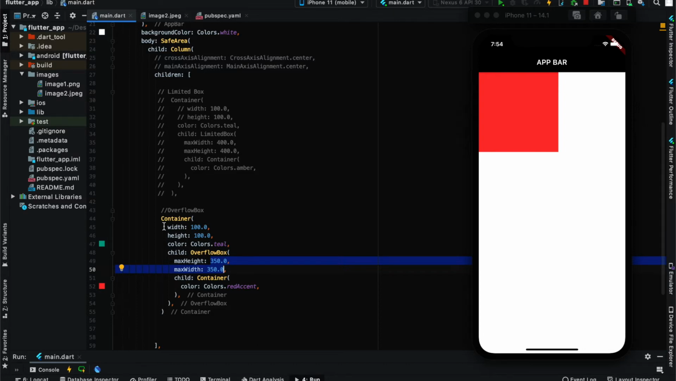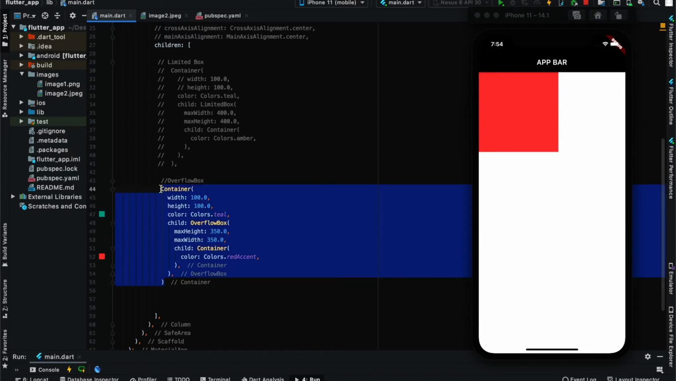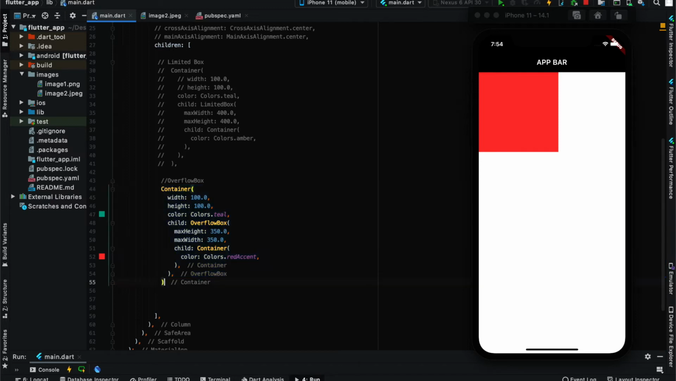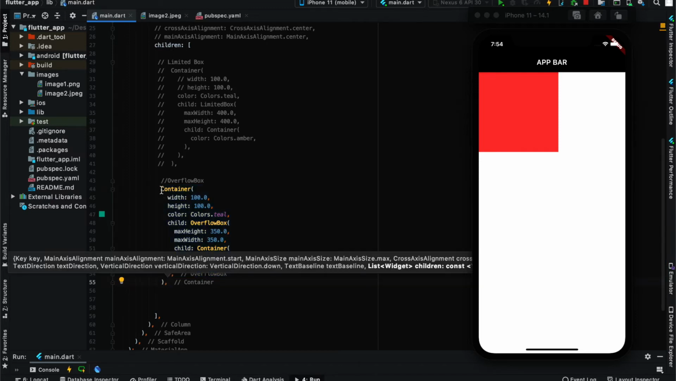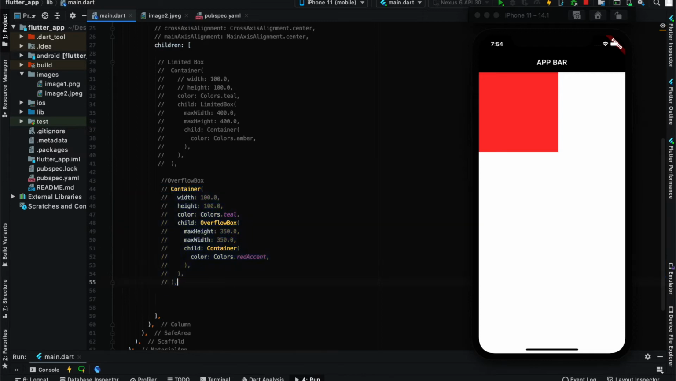Then the other thing we have is padding. I'll use the same thing, so I'll just copy it. The next thing is padding. Padding is basically providing some space to your widgets, as I have explained in earlier examples also. So let's start with this.